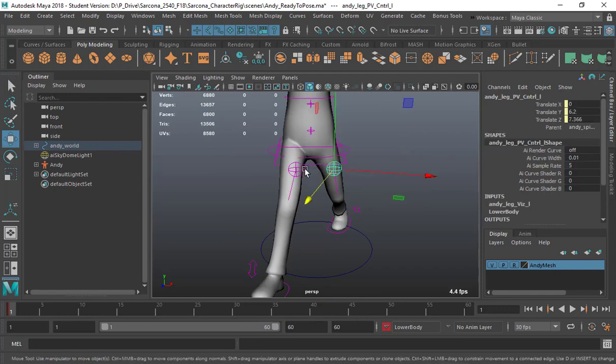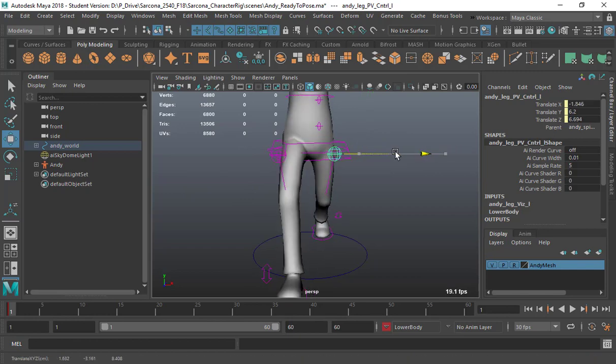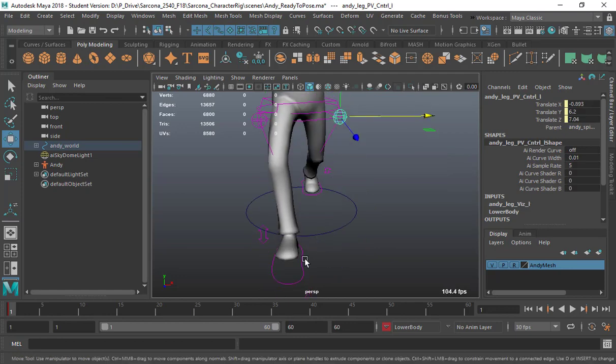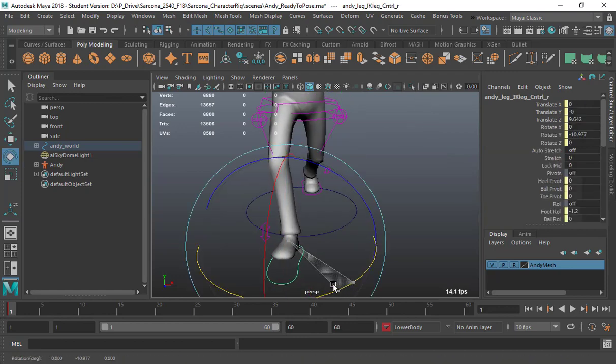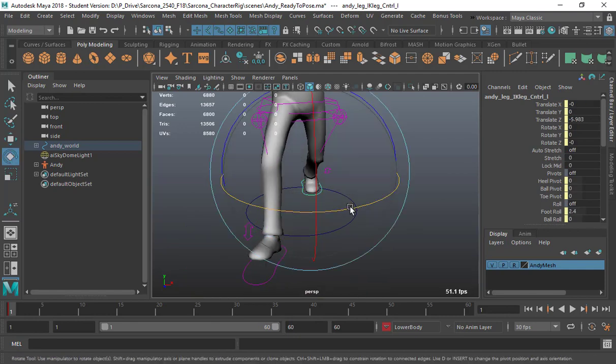And then I need to take the knees and make sure they're facing forward as well. Now I'm actually going to face them a little bit outward because that's what your knees do. And I'm also going to make this rotate a little bit outward. Give myself a little bit of room there. This one should be out a little bit like that. Good.